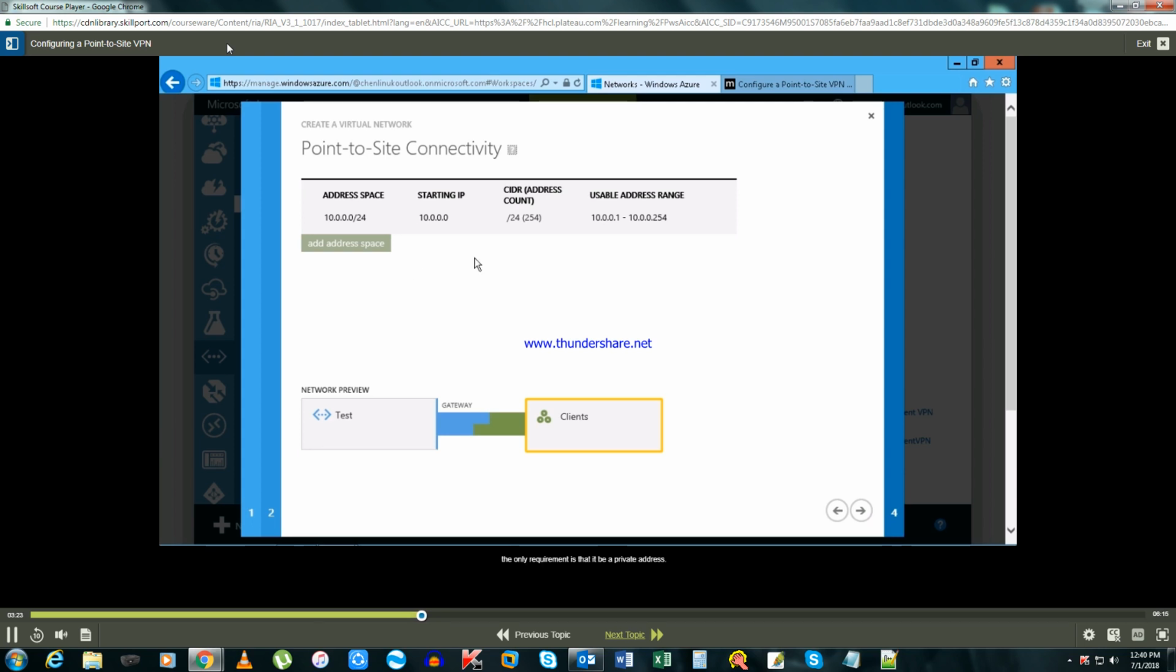The only requirement is that it be a private address. So you can see here, those are the private address ranges. You specify whatever you feel is necessary for the client configuration, and of course the size needs to be applicable or appropriate for the number of VPN clients that you'll have connected in at any one time.